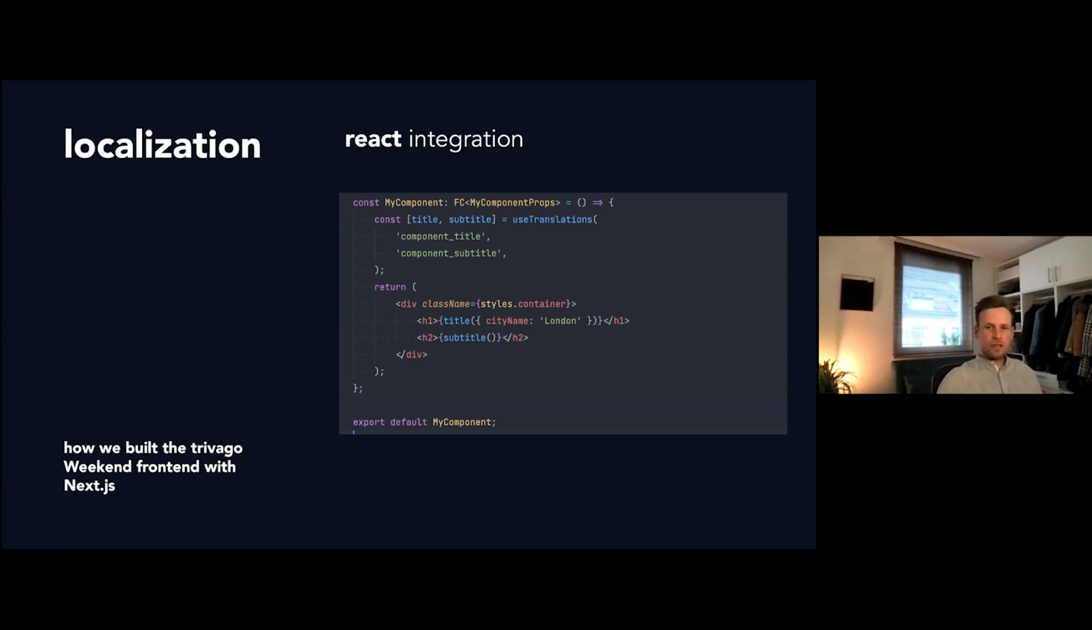We basically just pass it one or more snippets, and for every snippet that you pass there, you get a function back. And once you want to render your translation, you call this function. You can even pass some data for your placeholder, and then it renders the snippet in the desired language with the desired data.